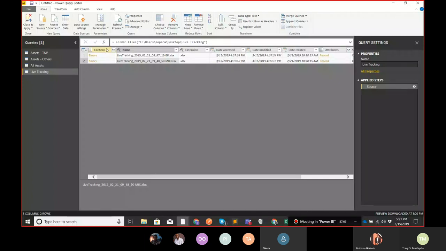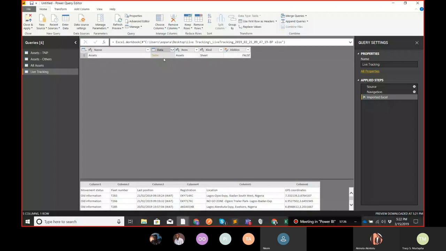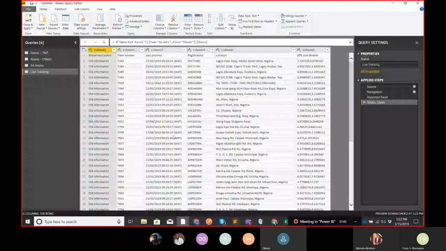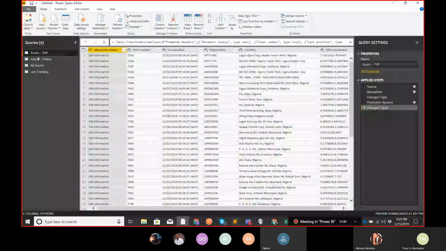This content column says, if I click on this binary here, for instance, I'm telling Power BI, open this file only. Let's try that. Clicking on binary here, it opens up the Excel file. And notice the step here, it says that it imported the Excel file. It's telling me there is a data table inside of it. Clicking on the table, it opens up this. And if you remember, this stage is similar to what we had in the previous data source. Okay, let me go back to my live tracking.